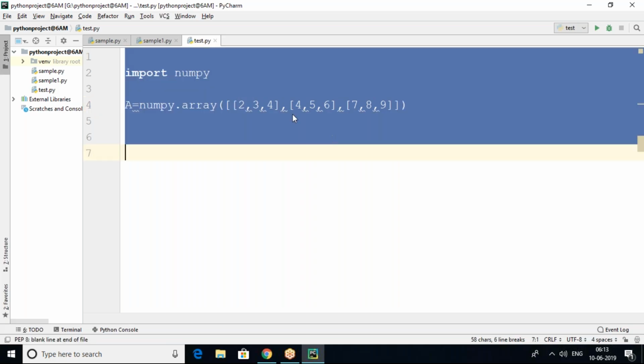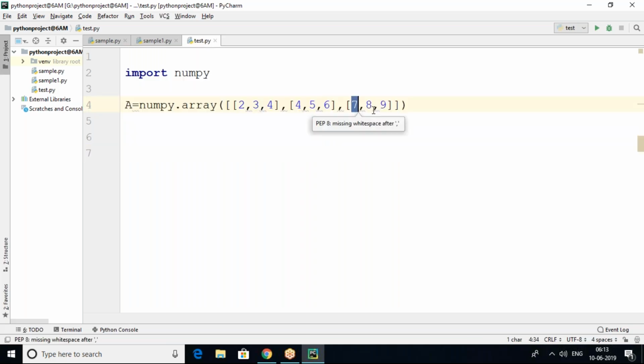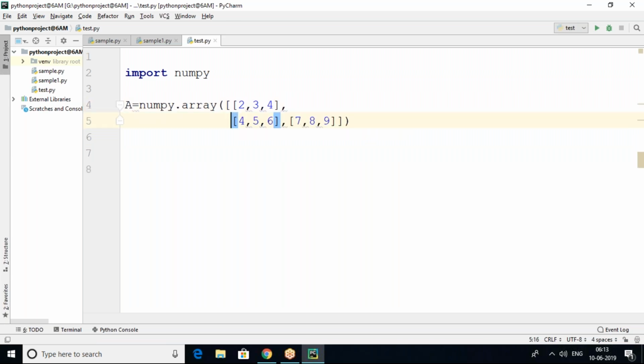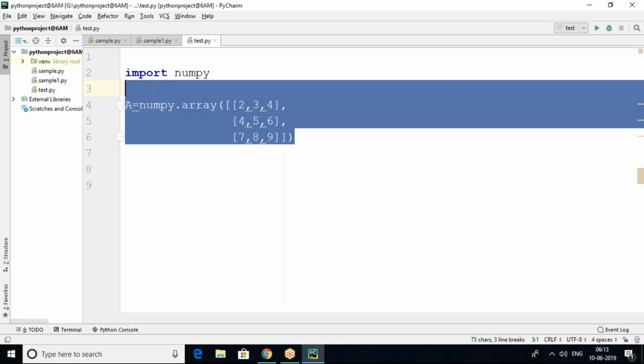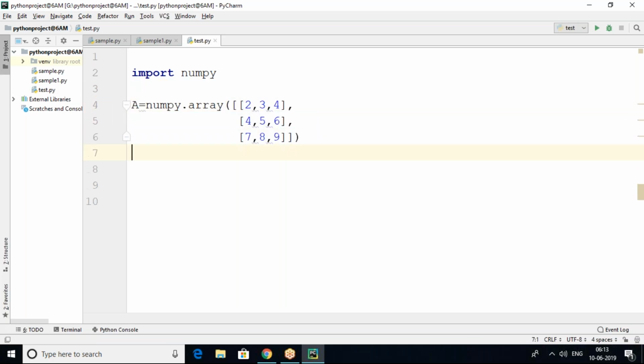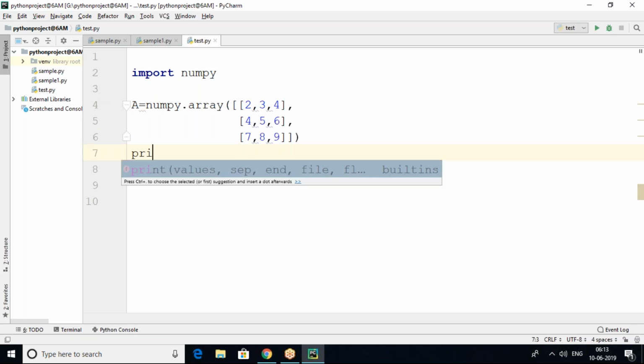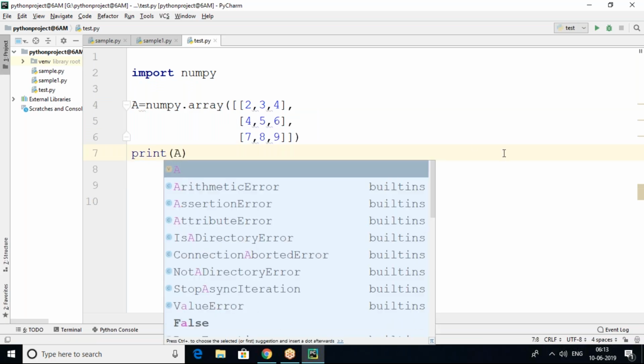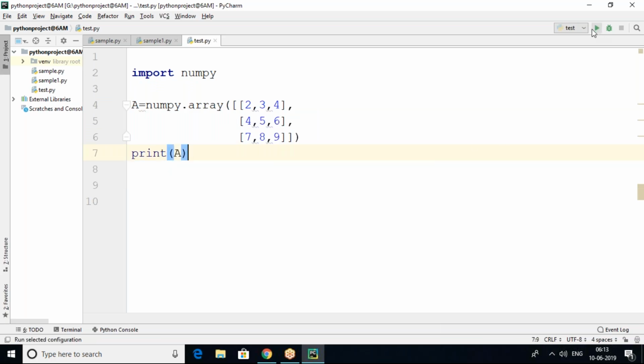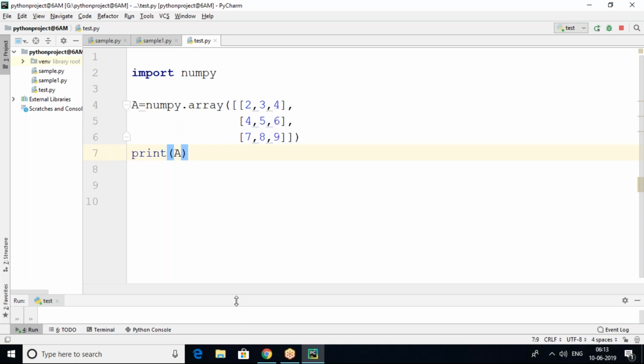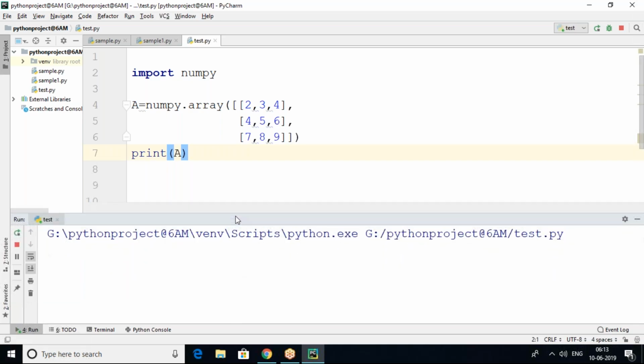2, 3, 4, 4, 5, 6, and 7, 8, 9. Three rows are available here. You can split it like this also, but both are the same. So this is two-dimension array creation. Then print A. Let's try to print. This is a two-dimension array.